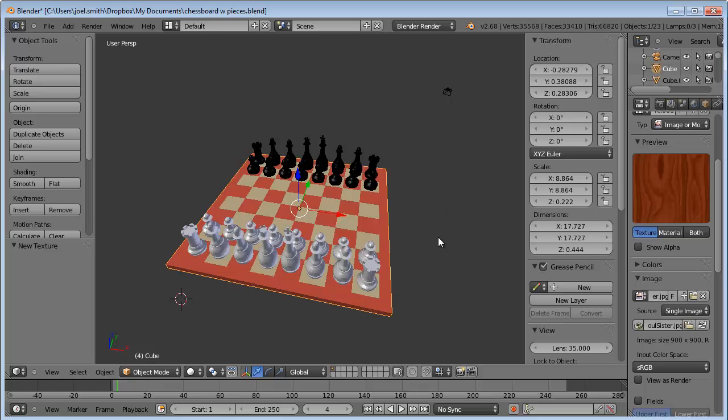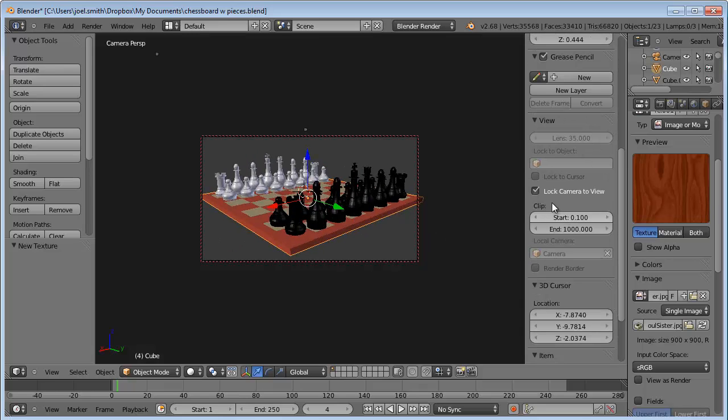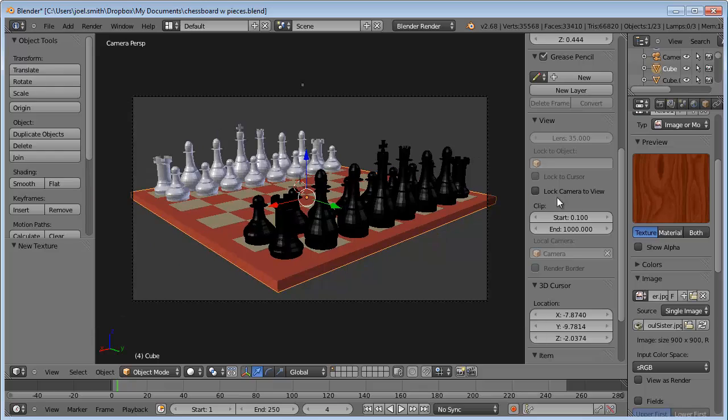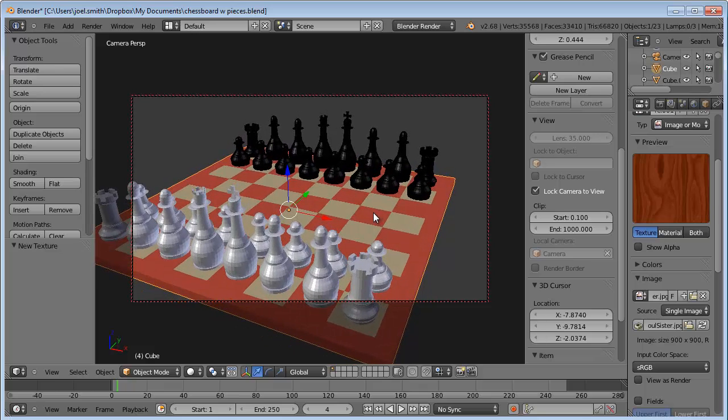I'm going to start in a different position and do black first. If I hit 0 on my keypad, it brings me into the camera view. I can unlock the view, make it a little bigger, lock it again, and then move around. So I'm going to change the view to this view here, and I'm going to move one of these black pieces first.